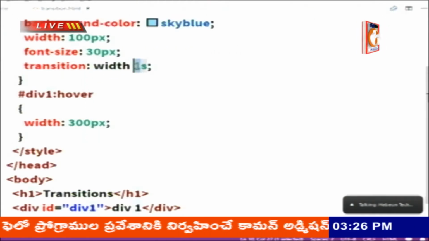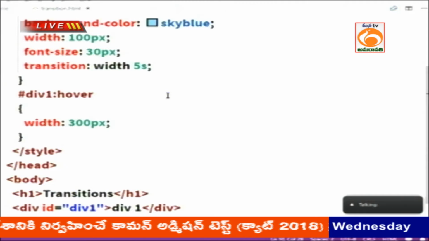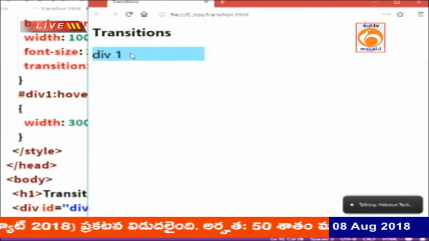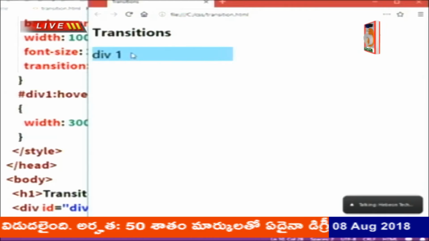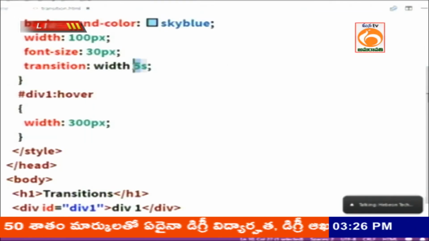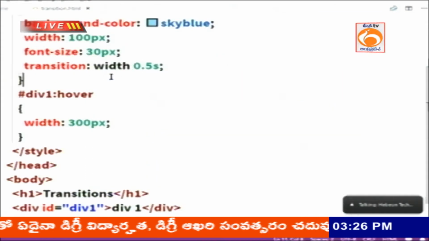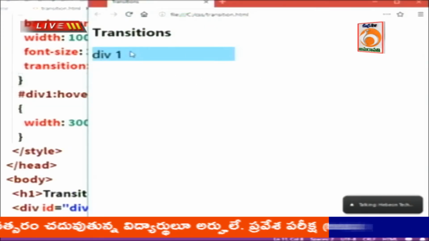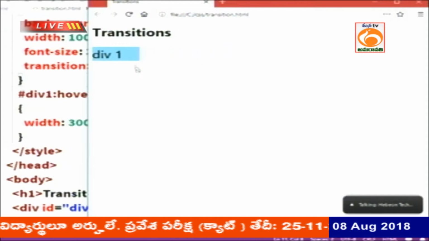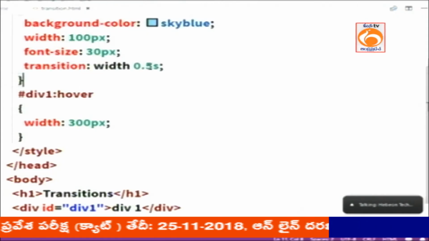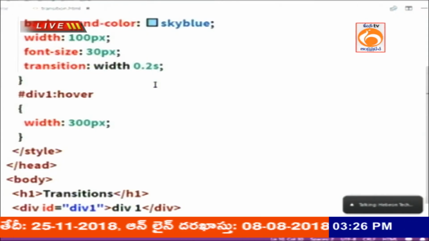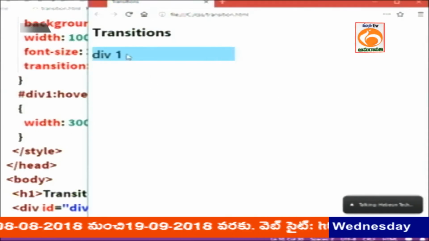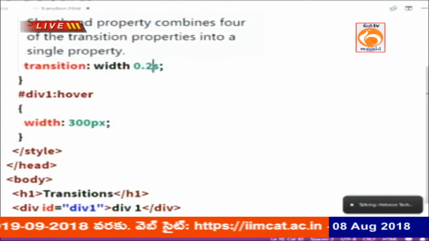For example, if you give 5 seconds, now we can really see that, but it's too slow. Okay, let it be less than 1 second, maybe half a second, 0.5 seconds. Now we can notice the change is 0.5 seconds, very quick. We can also give any smaller value, for example 0.2 seconds. 0.2 seconds, it's very quick. So it depends on the requirement.